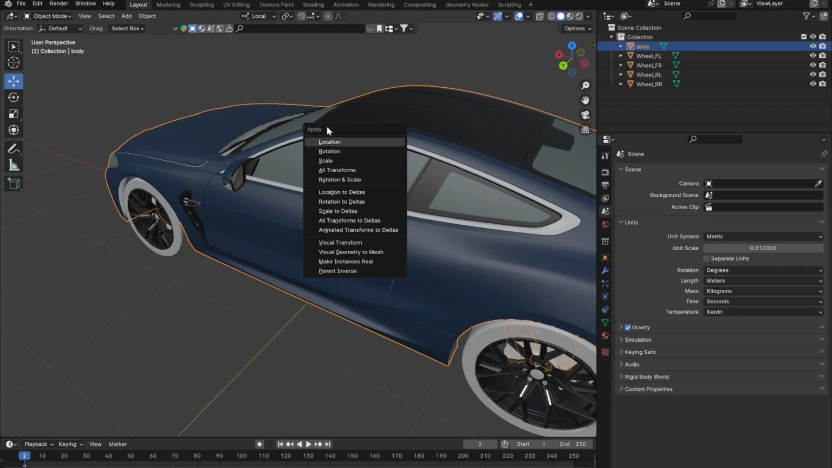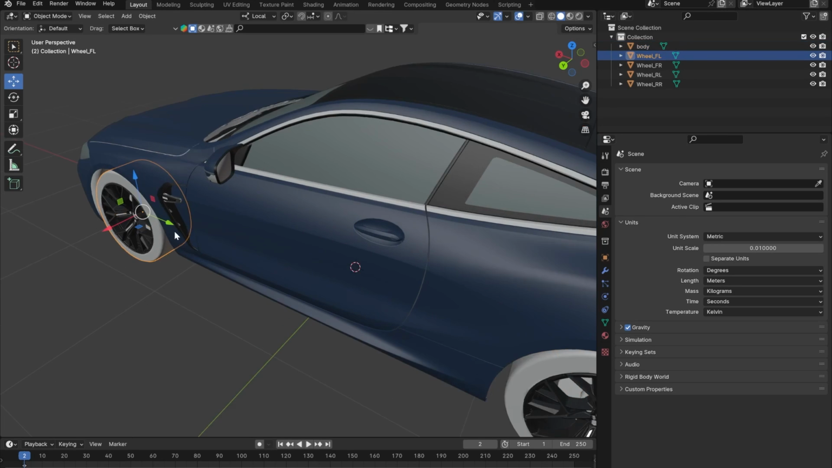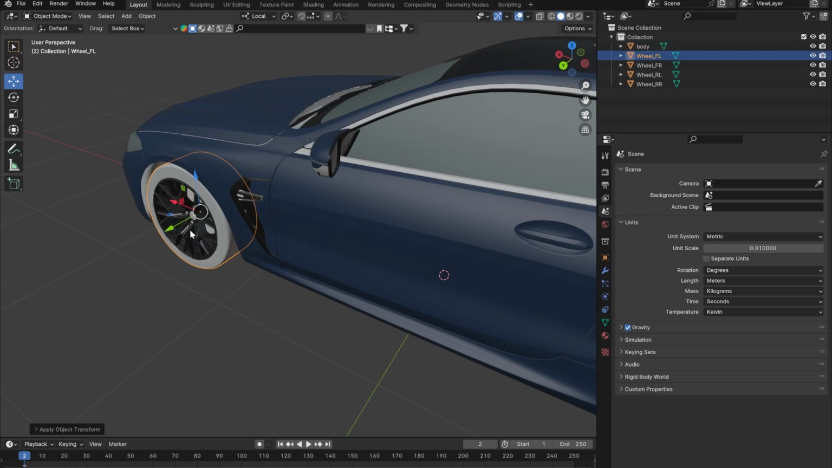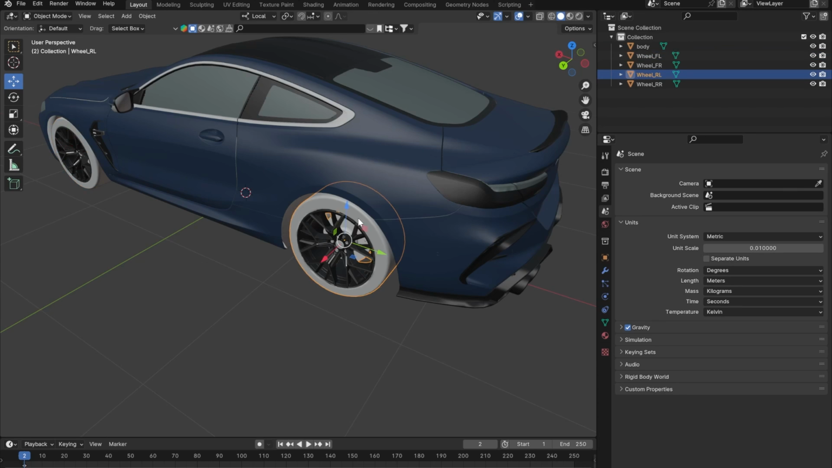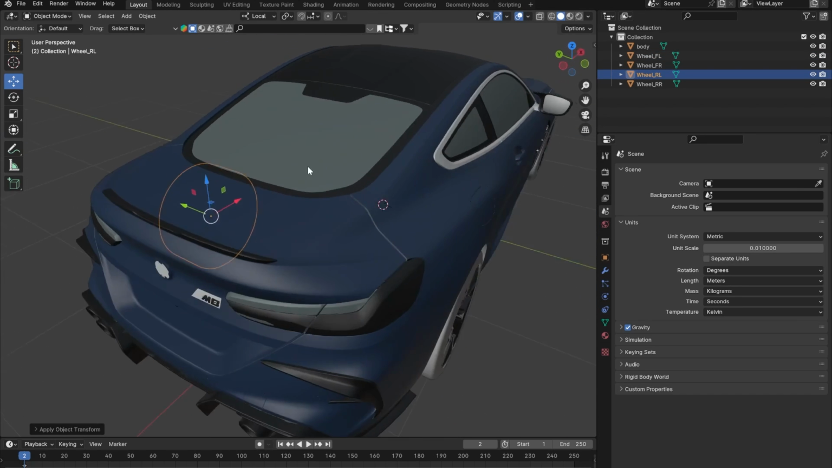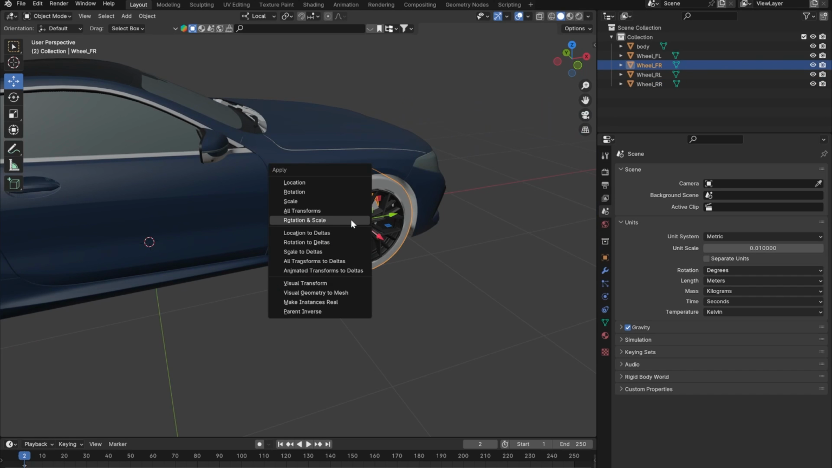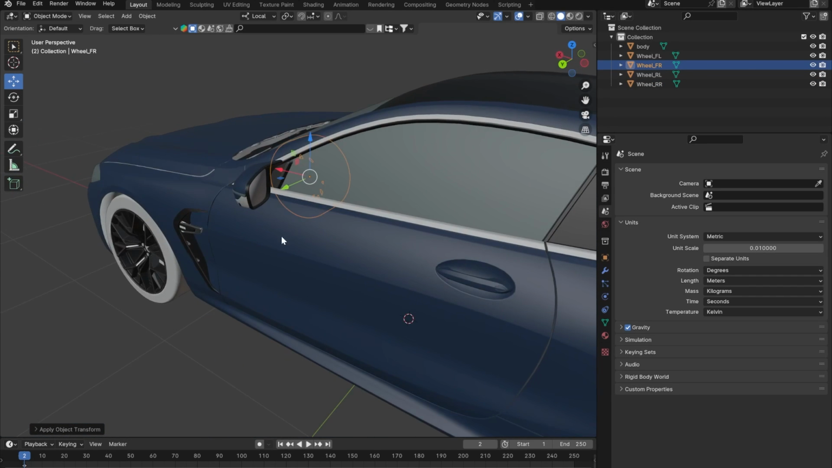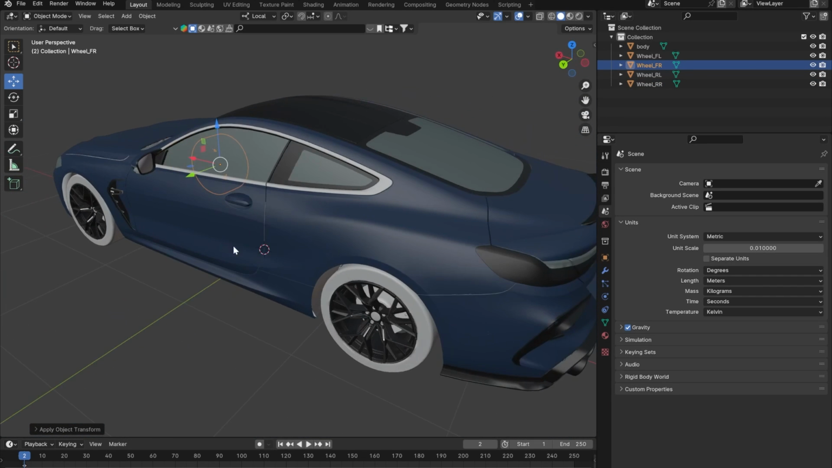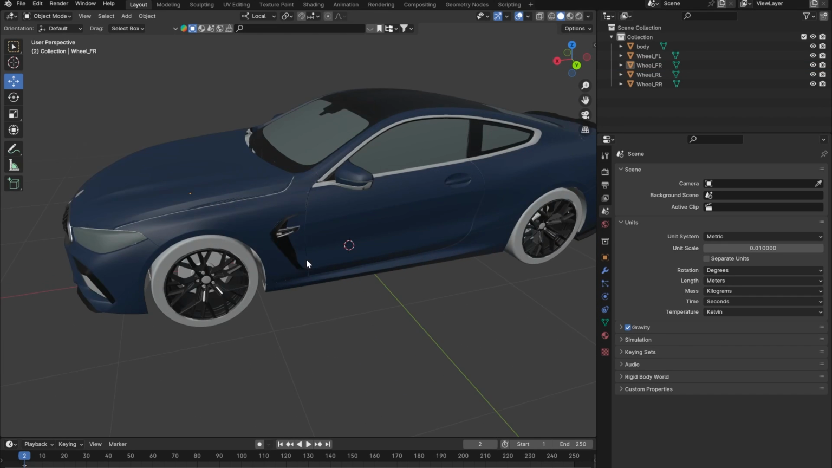Just press Control A to apply, and you can apply the rotation and scale. You can select all individual objects and then apply rotation and scale to all of those. Control A, rotation and scale, and Control A, rotation and scale, and finally Control A, rotation and scale. You don't really need to apply the movement. That's perfectly fine. Okay, so I think we are basically good to go.